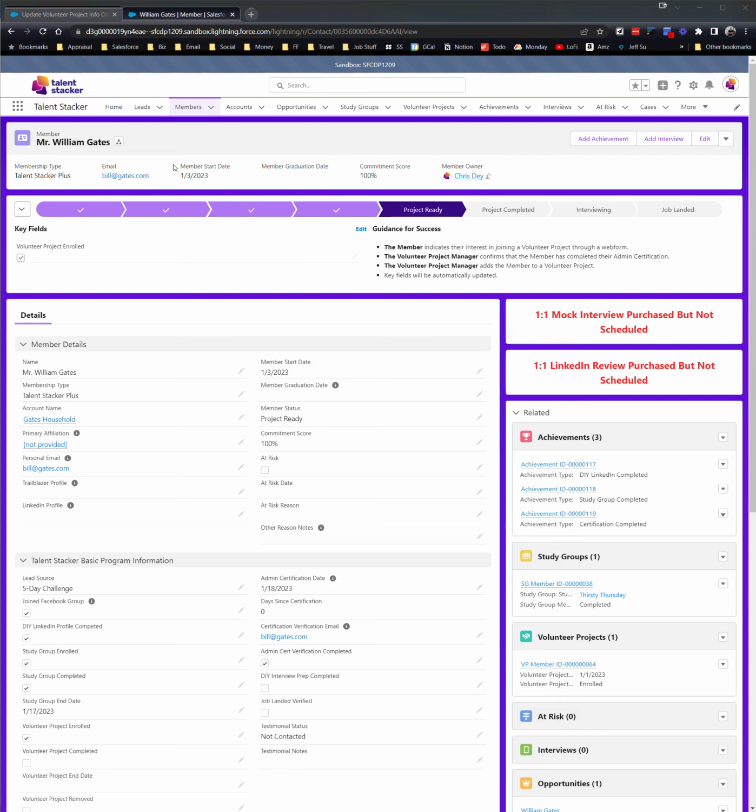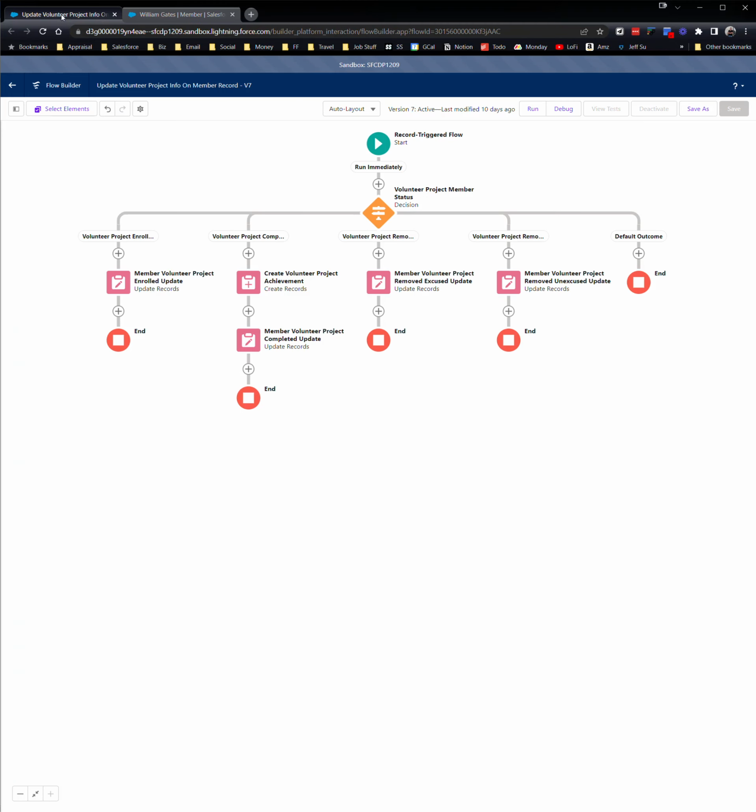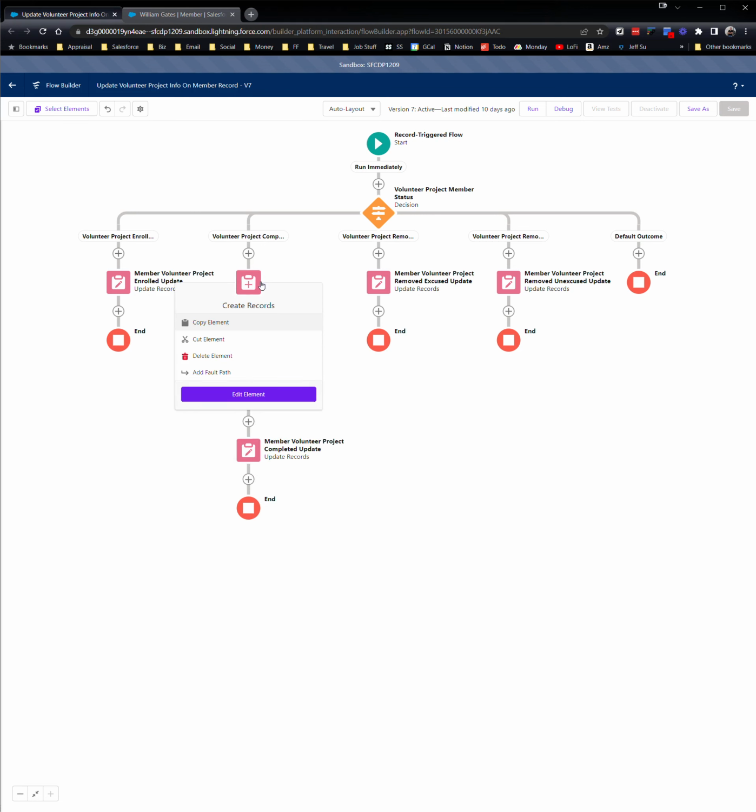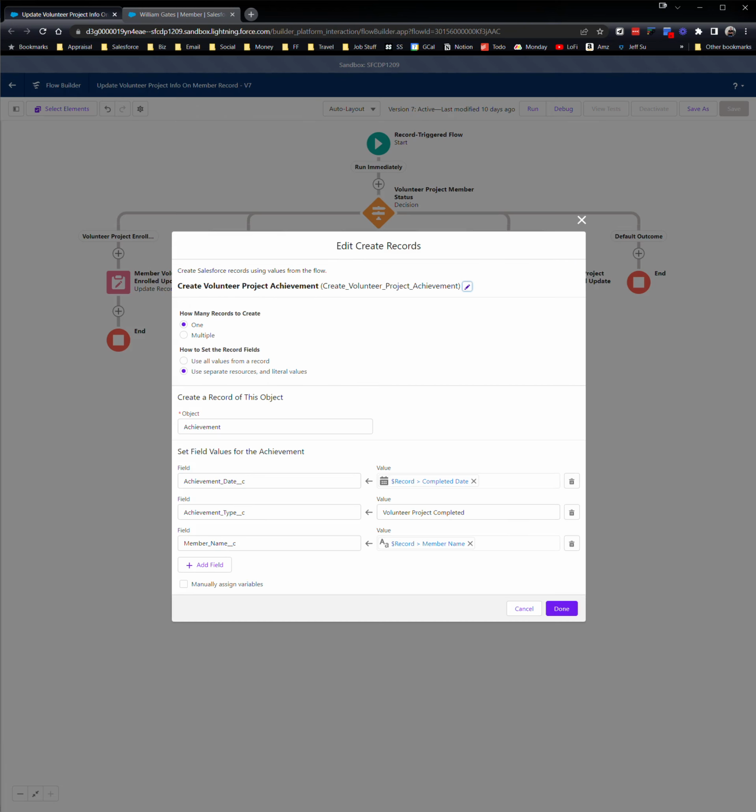And now we'll head back over to the flow and we will look at the path for volunteer project completed. You'll see there is an additional step on this path, which is to create an achievement record. Because our client wanted to track the completion of a volunteer project as an achievement, we decided to automate this requirement by using this flow to create the achievement. When the volunteer project member record is updated and completed, this flow will create an achievement record using the information contained in the volunteer project member record.